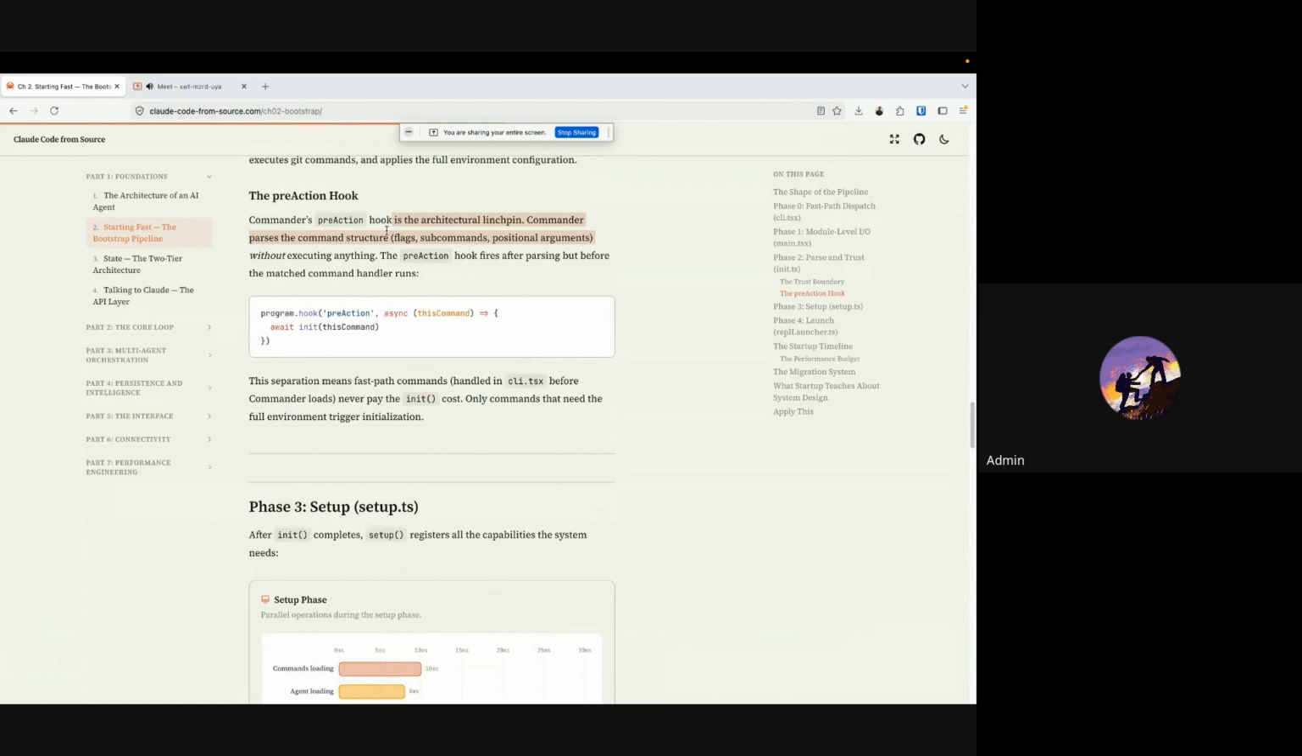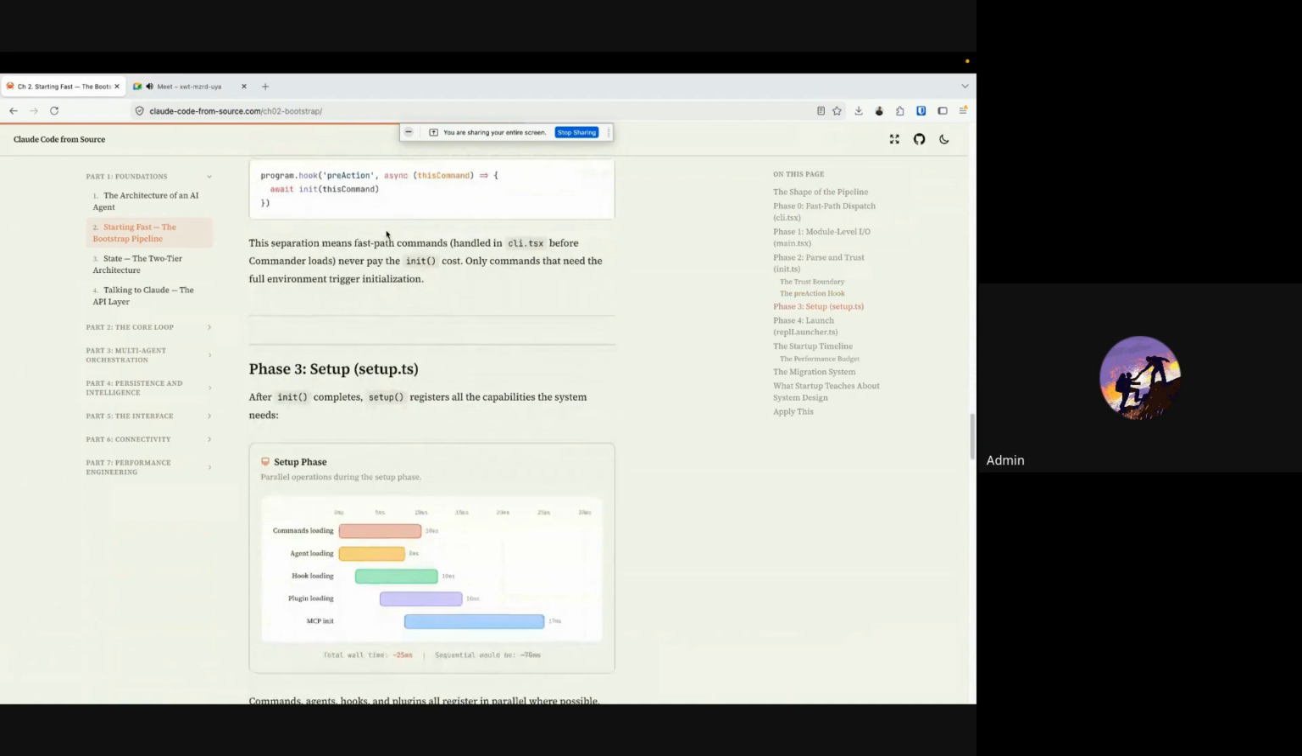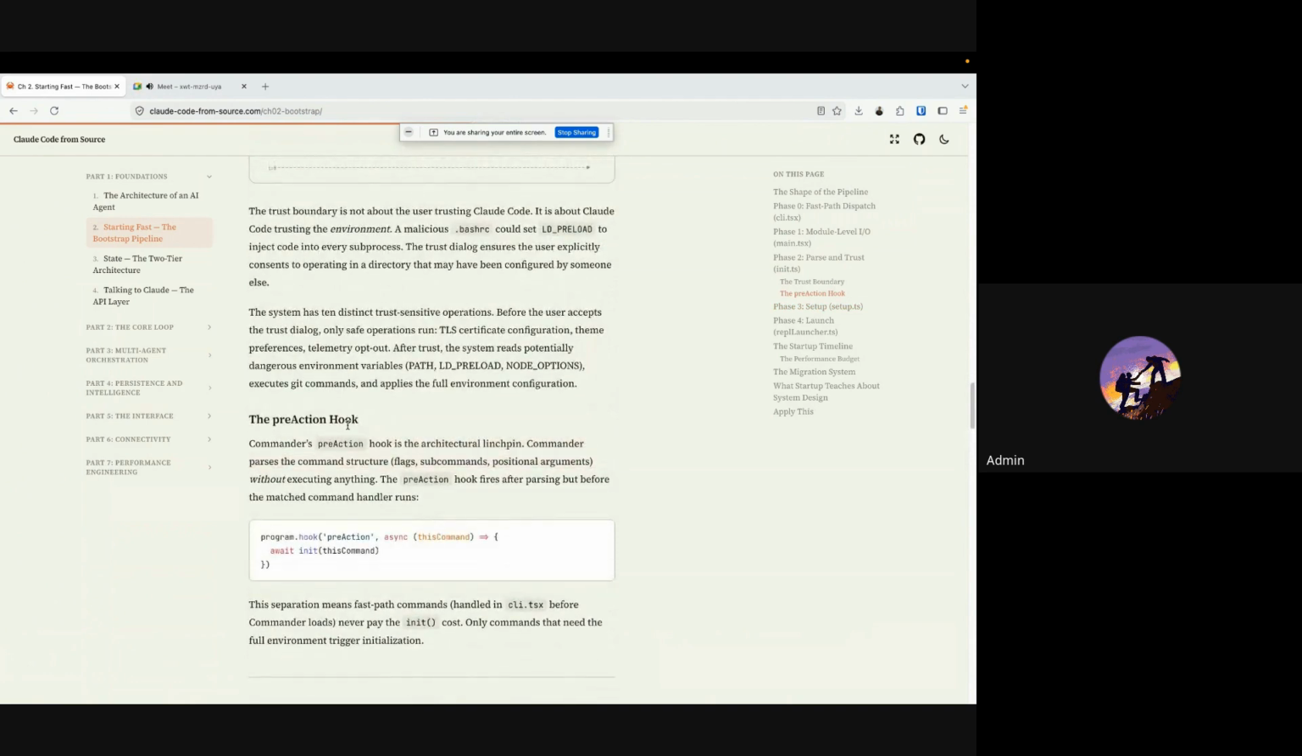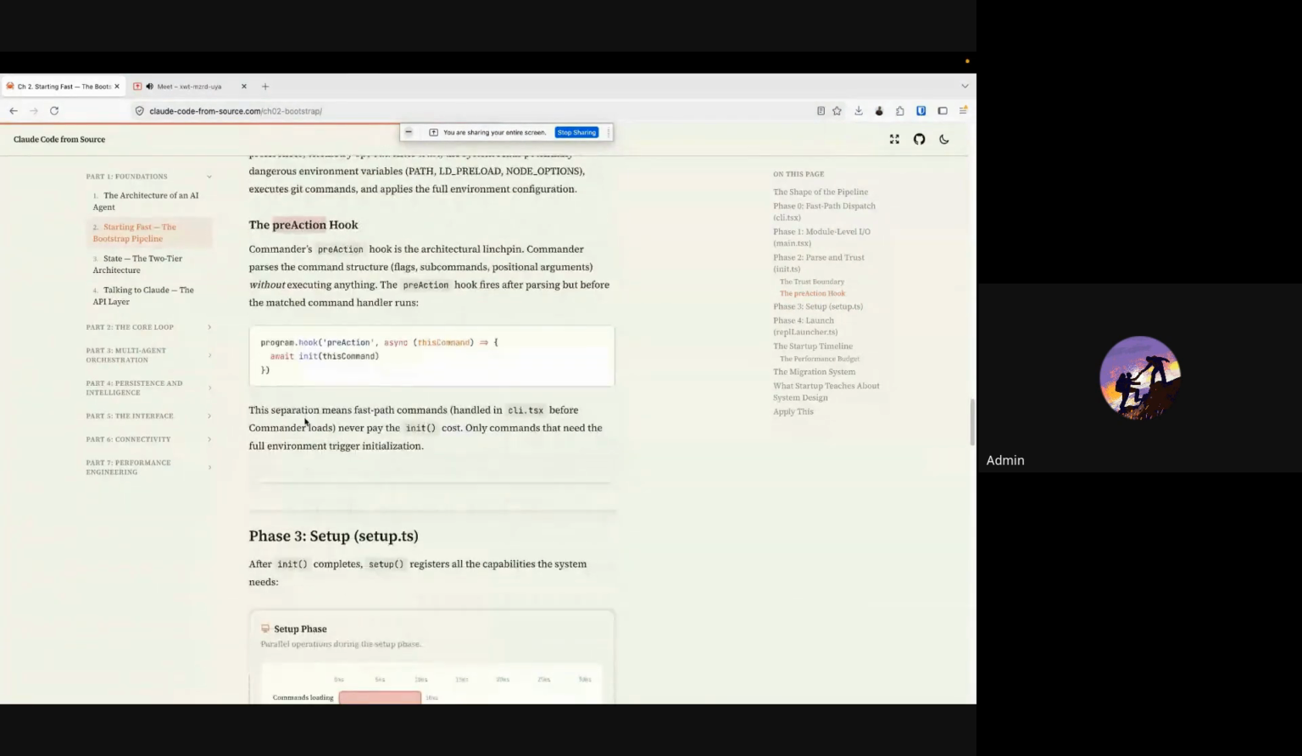So command is like a Linux command, or a bash command. So this pre-action hook is executed before running a command. Whenever you run a command, like maybe ls is a command, right? Before producing the ls output, it will call the pre-action hook.